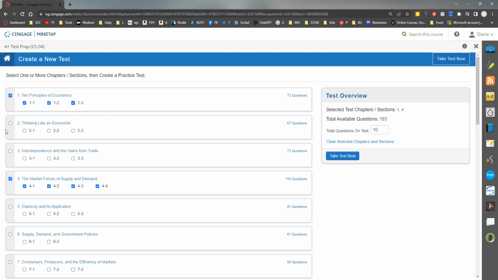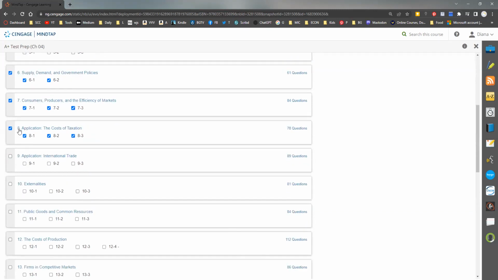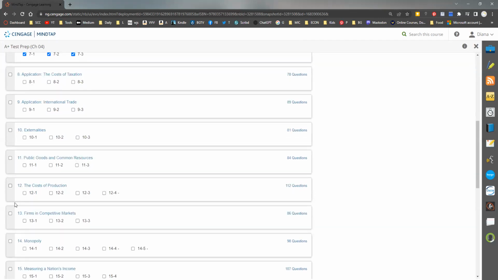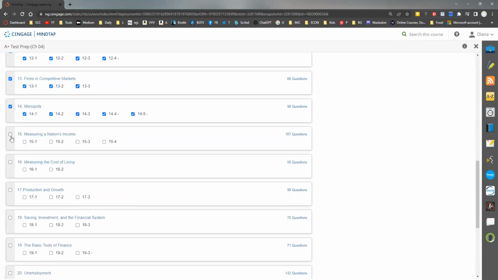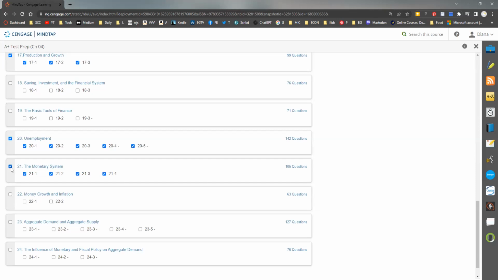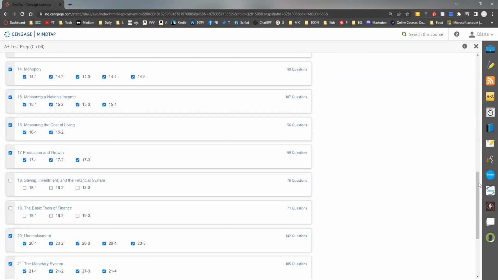But ultimately, if I click all the problems that we cover in the book, we don't cover elasticity, we do not cover cost of taxation. So be sure to review with your textbook the chapters that we actually do cover in our course. And after you do that, you can generate your own multiple choice question.